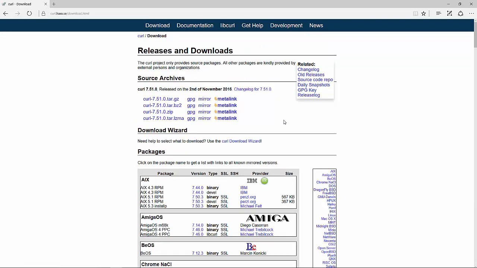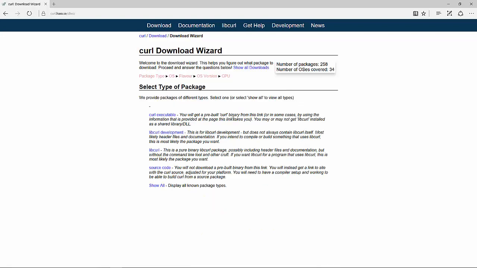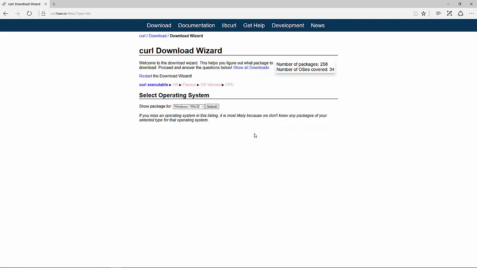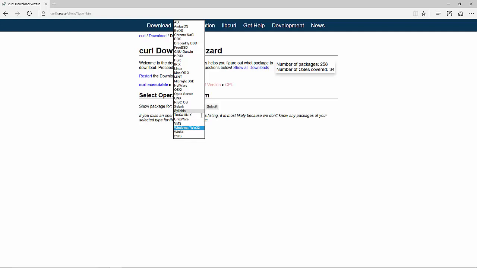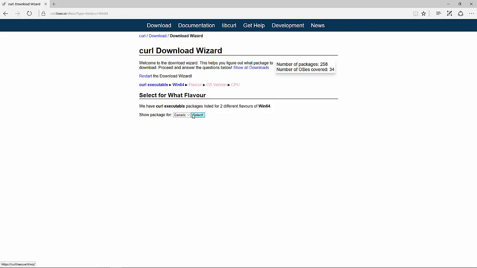And what I would suggest doing is using the download wizard, because there's all sorts of different versions for different platforms, and there's sometimes just the library, but what we're looking for specifically is the executable so that we can run curl from a command prompt in Windows. So I'm going to the download wizard, and I specifically want the executable, so I'm going to click on the executable. This is for a Win64 system.